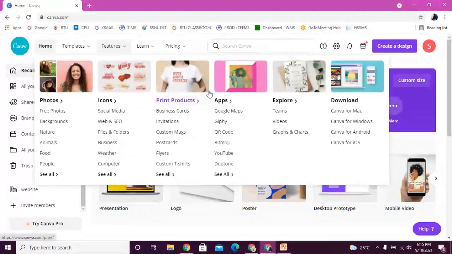Print products, you can order your designs. For example, you created a business card, so you can order it from Canva. Just give them the quantity and everything, they print it and it is delivered. That is one of the useful things if you are working with an organization.